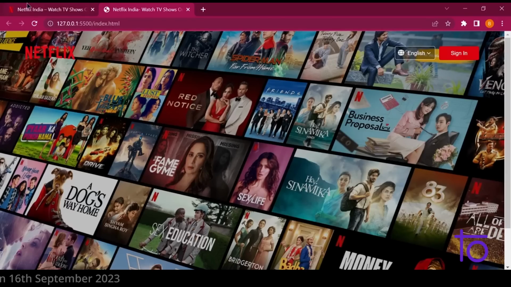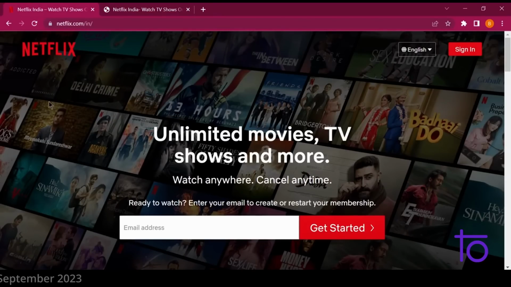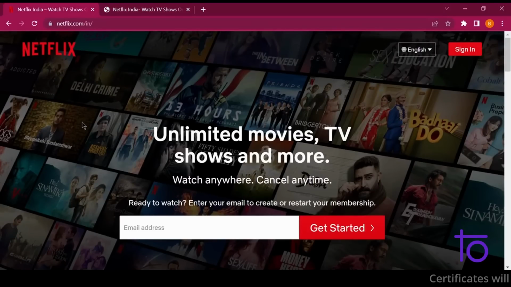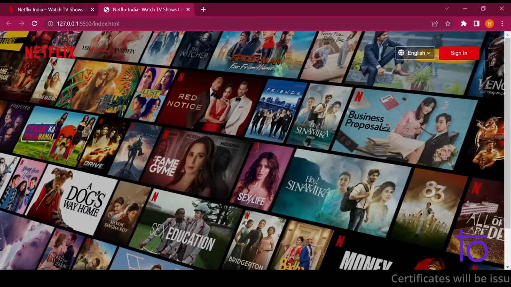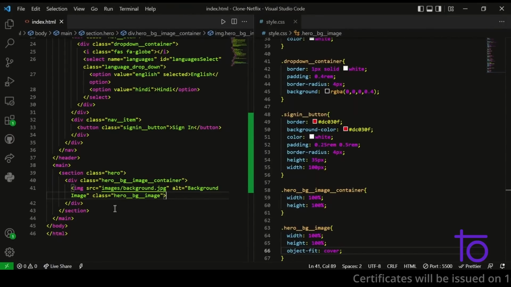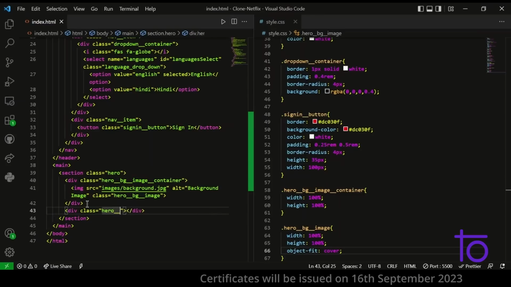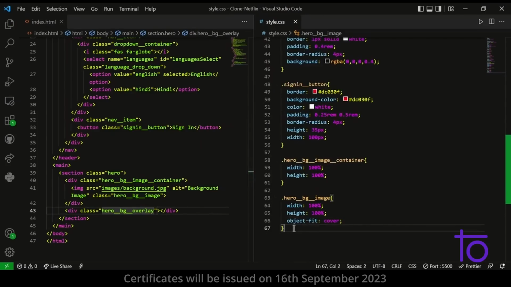Now, one more thing is you can see that on the original Netflix site, you have a black hue, you have a black gradient on top of the background image. The background image is not quite as vivid as the image. It has a little bit of a black gradient on top of it. So for that, we'll create another div which will give it the class as background overlay. Now let's get into designing this overlay.